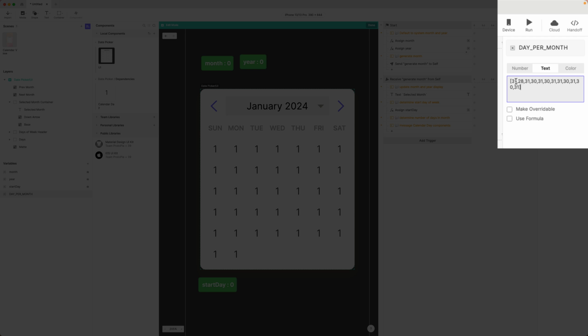So this first 31, that's the first index, and January is the first month. October is the 10th index. So we go 1, 2, 3, 4, 5, 6, 7, 8, 9, 10. That's that 31 right there. It's going to give us that, right?